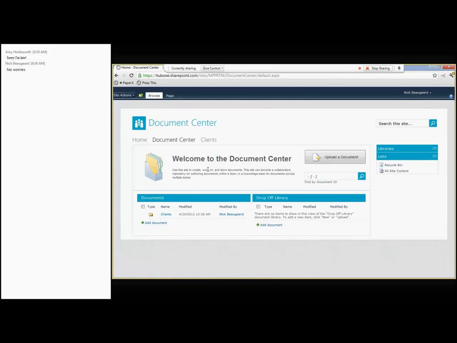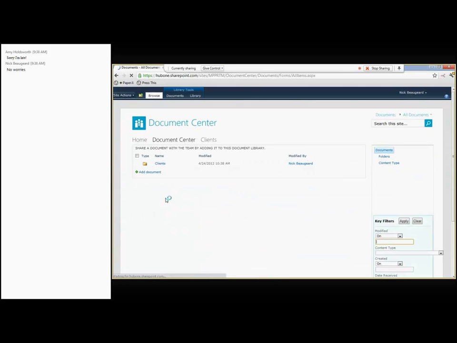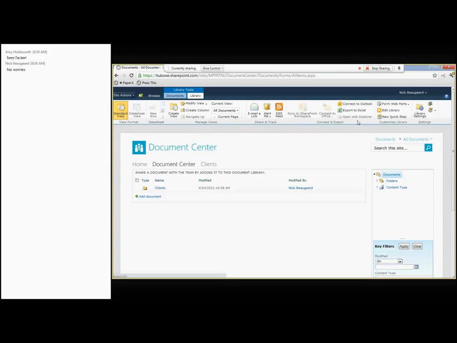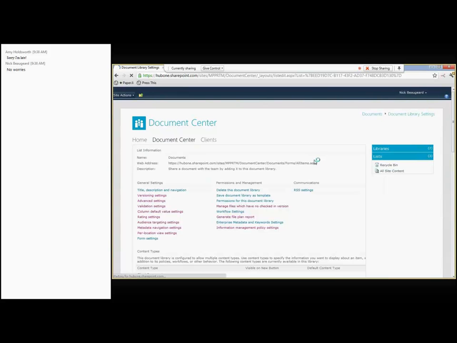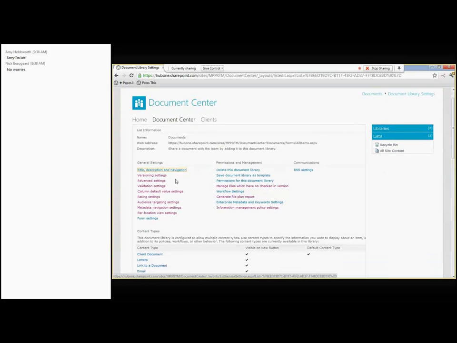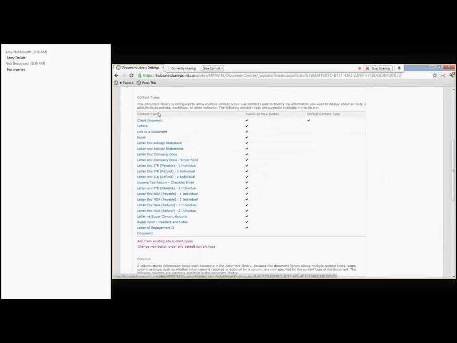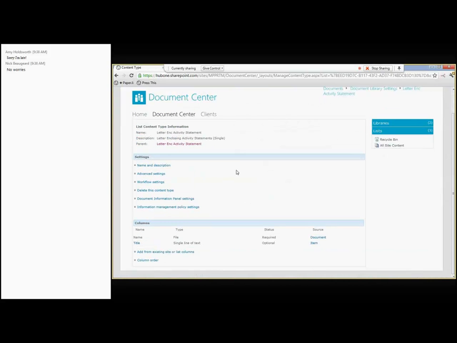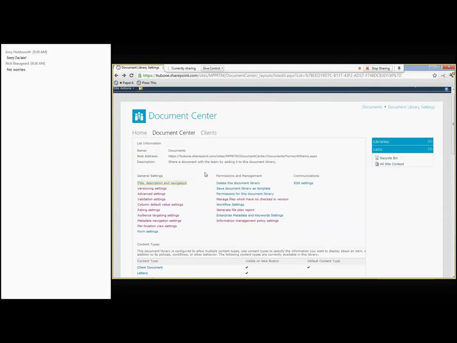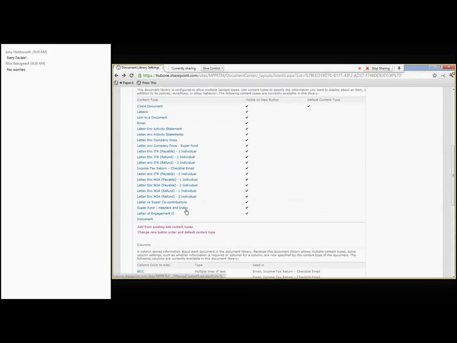It's called Documents. The way we apply a content type to a library, and that gives us the drop-down list, is if we click on the library, go up to the top, and navigate to Library Settings. In here, this is where we choose the content types for our library. For example, this letter including activity statement, if I didn't want that to appear, I could remove that from the list of content types.